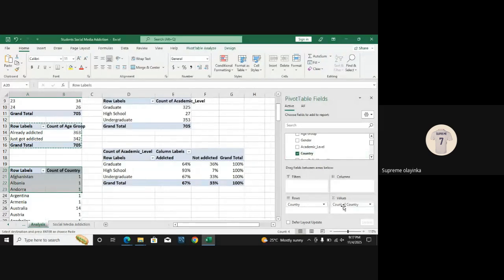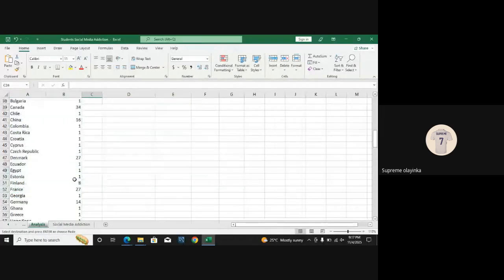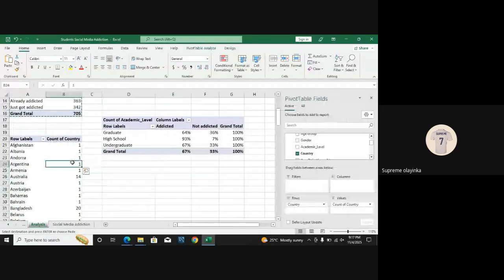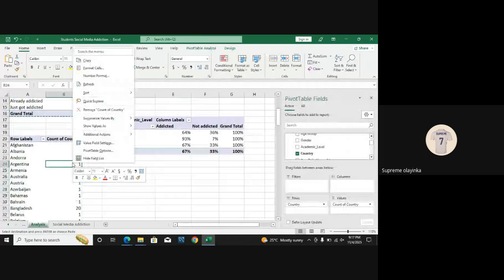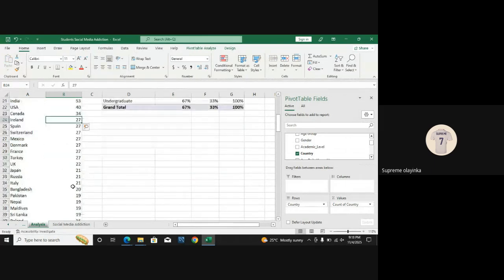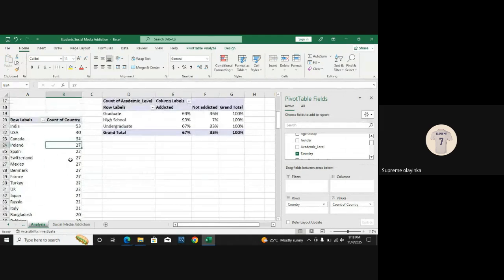So we have 111. If you look at this, we have a lot of countries here. I want to know which country we have the most students. So in this number, you want to click on one, then right click. Then you can see something like sort. I want to sort from largest to smallest. So I can see we have the most students in India. We have the second largest number of students in USA. So I can easily see the country with the least students, and I can easily see the country with the most students.